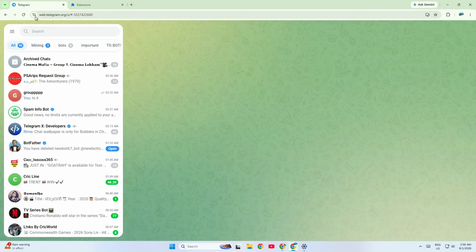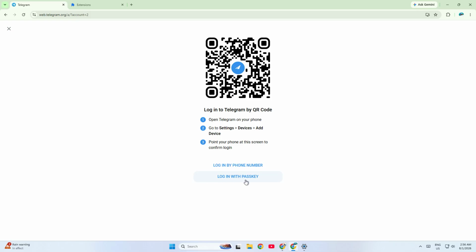Lock the Telegram session or sign out only if you are comfortable doing so, and then confirm that the new passkey can be used to verify your account. This helps make sure the problem has actually been resolved.